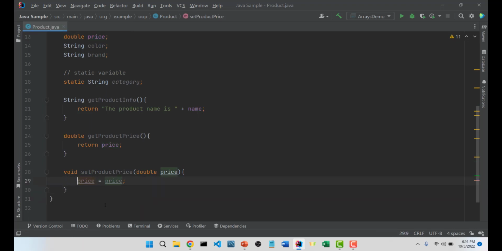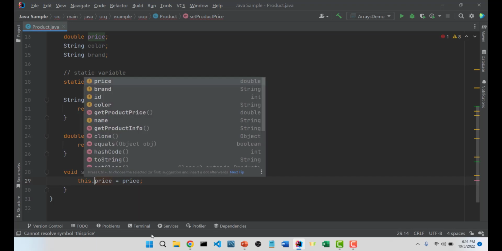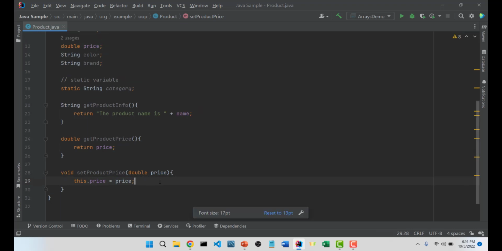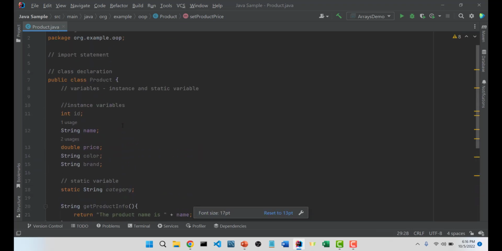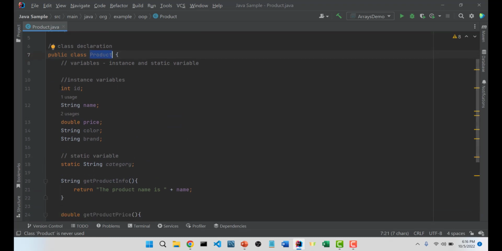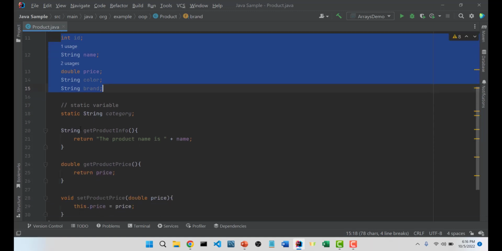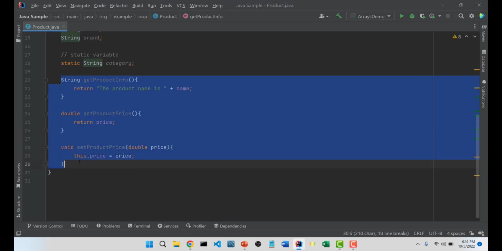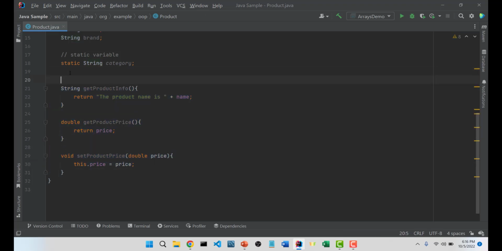To differentiate this, I can use a keyword called this. This dot price would now refer to the instance variable, and this price is a local variable. So guys, here we have created a class called product. In that we have declared a few instance variables, one static variable and a few methods. All these methods are instance methods.